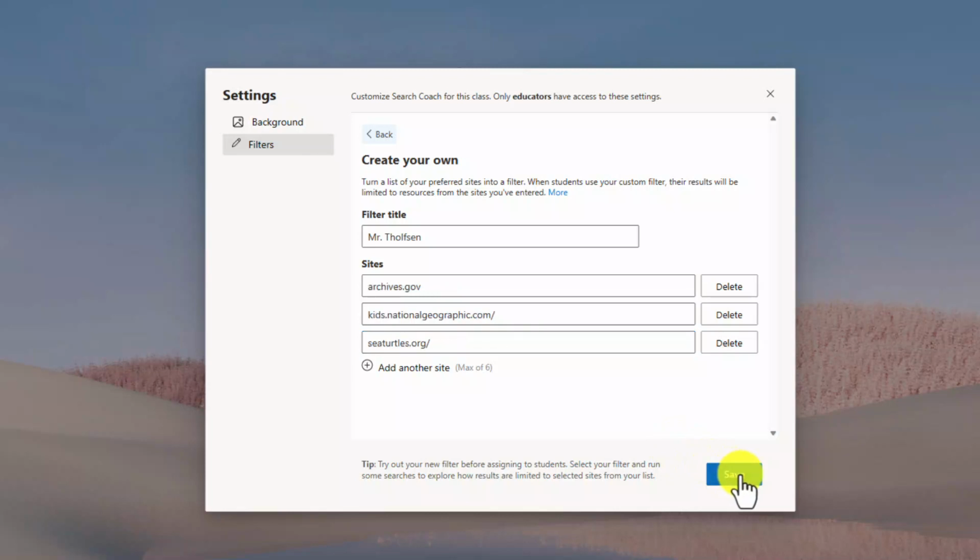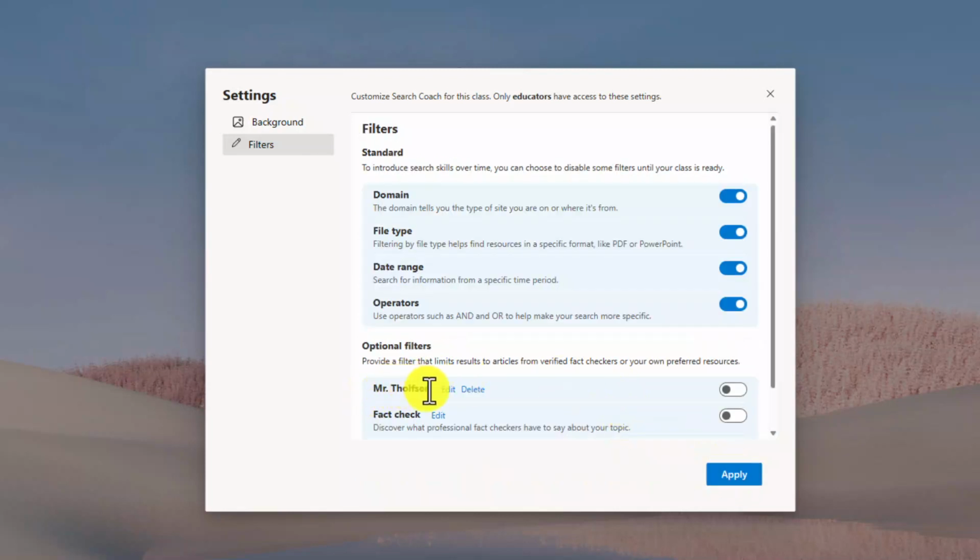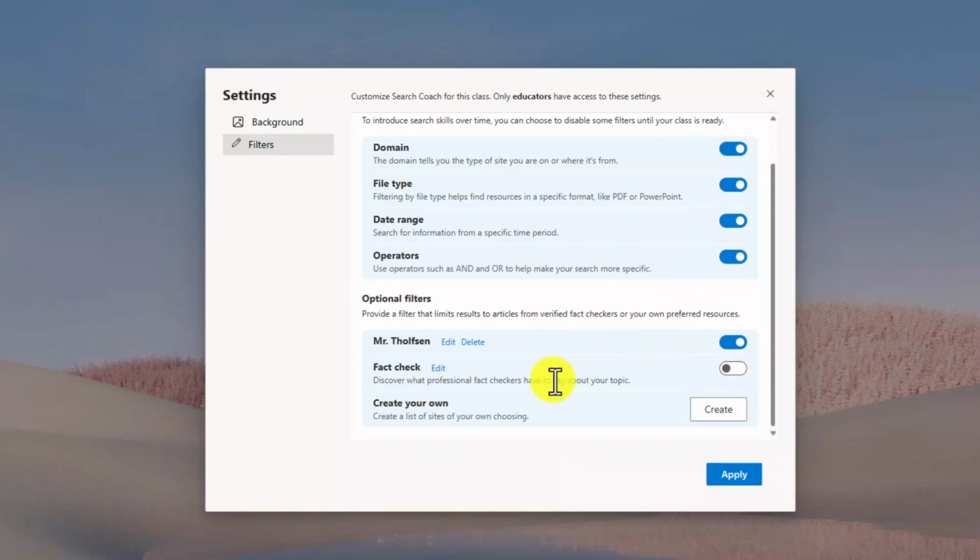And I'll click Save. Now, this Mr. Tholfsen button, I can edit it or I can delete it later. I can turn this on and it's going to show up as a button. The other nice thing is I can create multiple of these custom buttons.